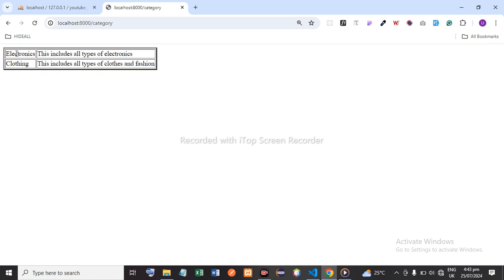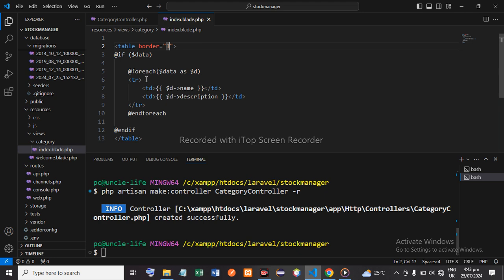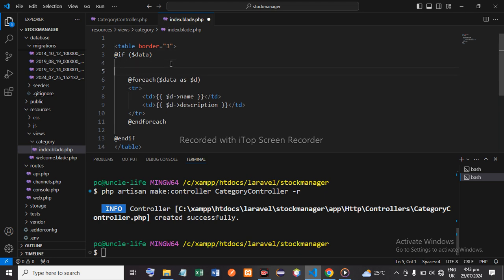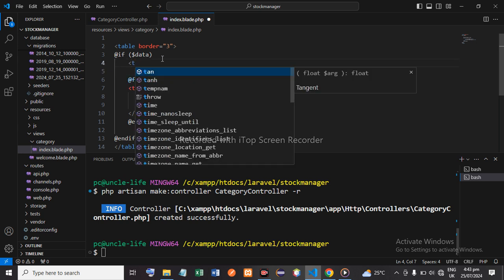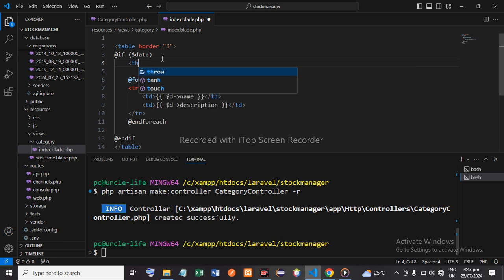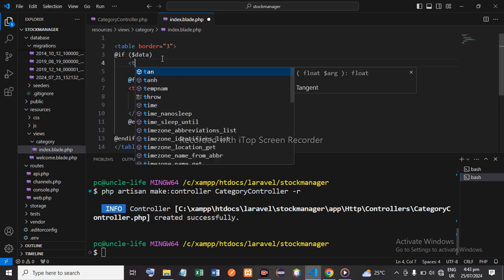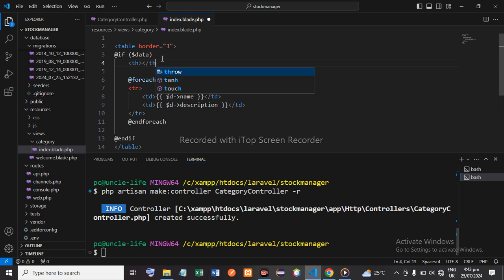So you understand now. So we have these. I can as well add, let me just add th here, th, that's table headers, th, and the first one is name and the other one is description.